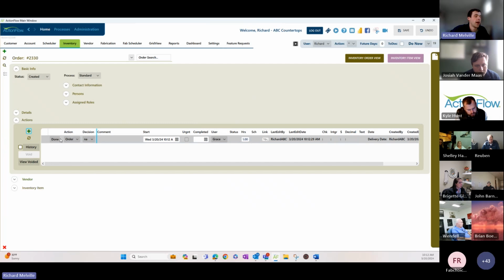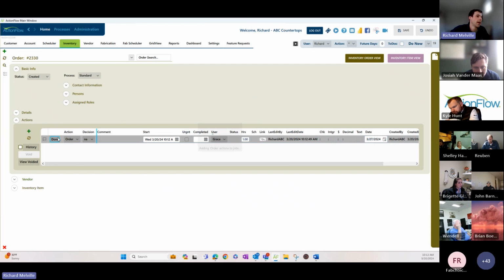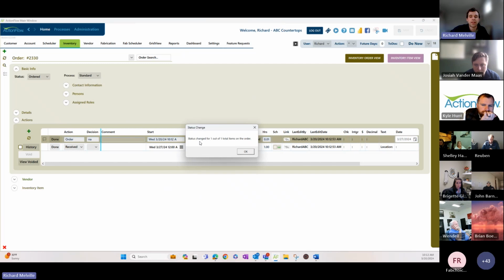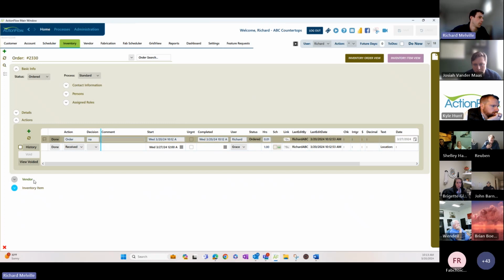So I've got this order action. When I hit done here, it's going to pop up an error and say, hold on, you need to give me a delivery date. So if I put a delivery date in here, and say I'm expecting these next Wednesday, and click done, it's going to let me go through. And it's also going to say that the status has changed on the order. So if you notice up here, it was created and now it's in ordered status. And down here as well, it's also in ordered status.